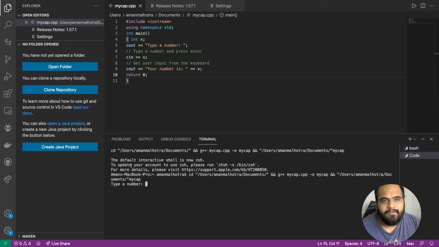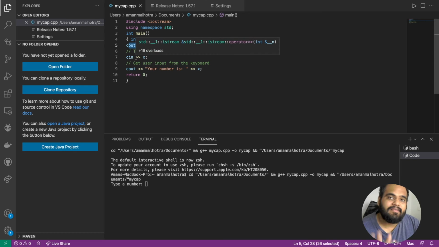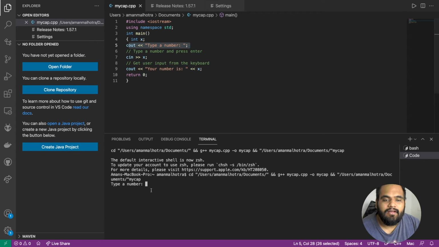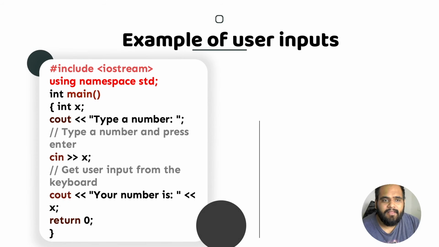It says type a number. Why is it asking me to type a number? Because we have a cout which is outputting something on the screen. And then we have cin. Cin is capturing the value from the keyboard. That's why we have a flashing cursor. I'm going to put 3, and the moment I press enter, it says your number is 3. It's very easy. You are first asking for a value, capturing the value, and then displaying the value. Very clean, and that's how it's done.